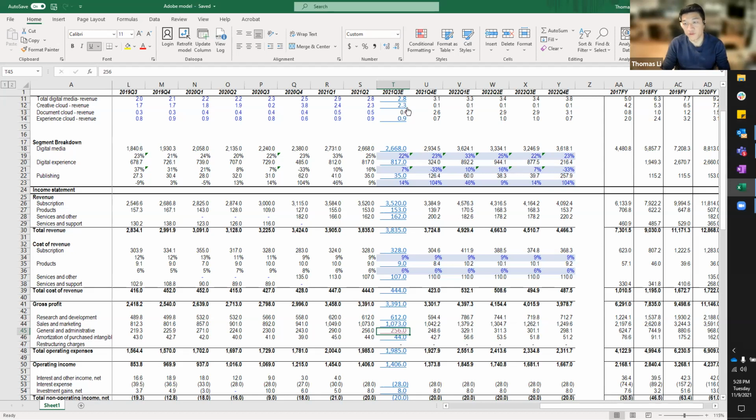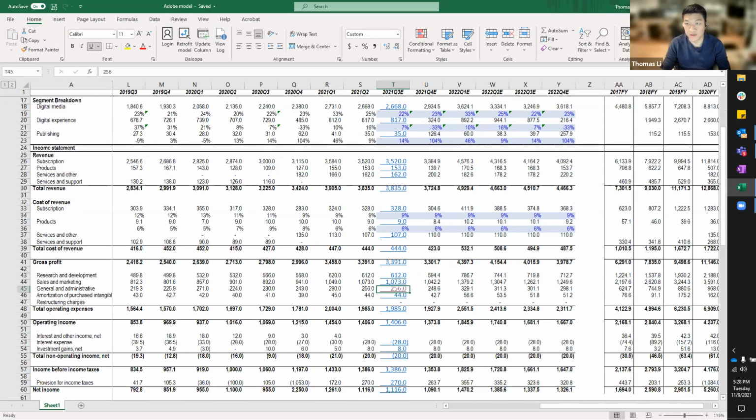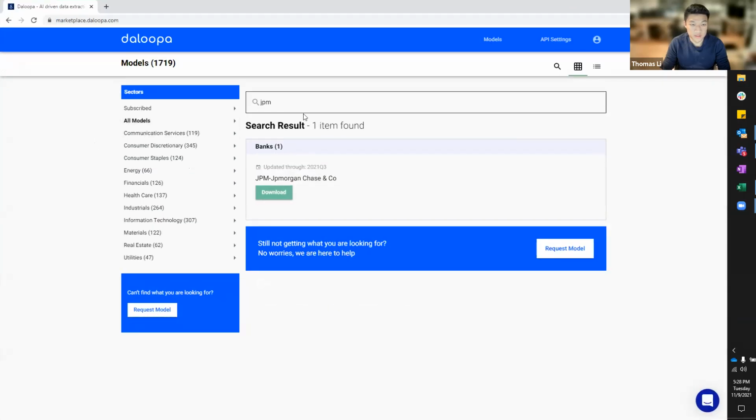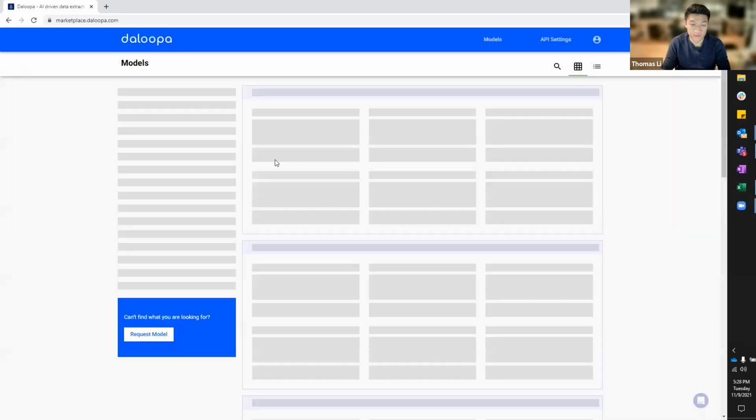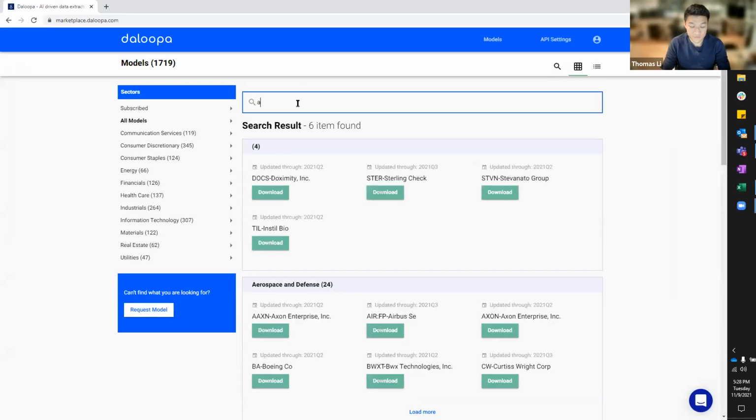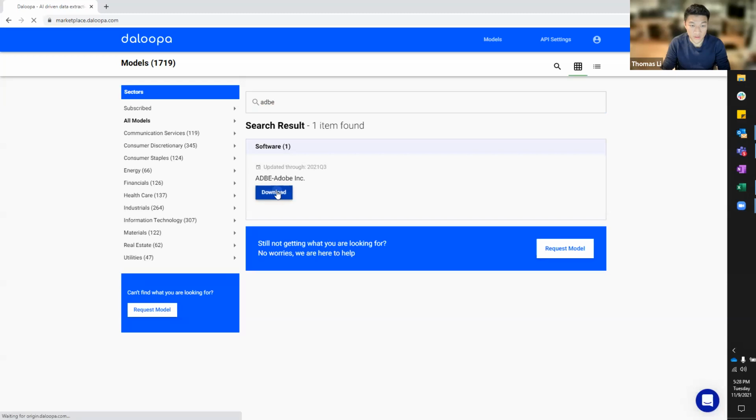Now, what if you don't have an Adobe model? Let's say this is a company that you're looking to explore, you're trying to understand. What do you do? Well, that is also relatively simple. You will come in to our marketplace and you would say, I'm looking for Adobe. You would download the model.